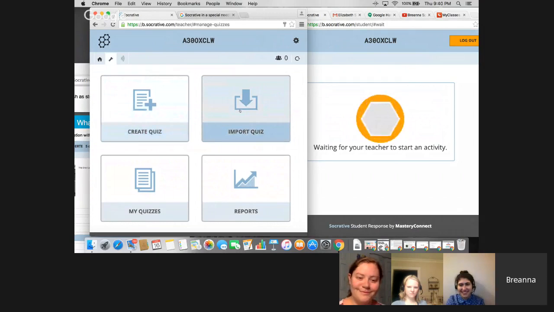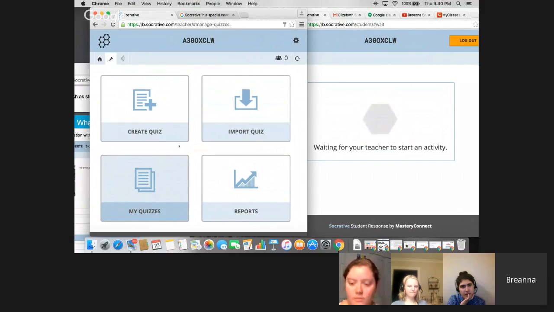So you have create a quiz, import a quiz, your quizzes, which would already be yours, and reports. To create a quiz, obviously you're making your own. To import quizzes, the cool thing is you can communicate with other teachers around the world and import their quizzes. It's a certain type of code that you have to type in to import it onto your computer. You also have your own quizzes. This is where your quizzes will be stored. And then you can also see your reports.